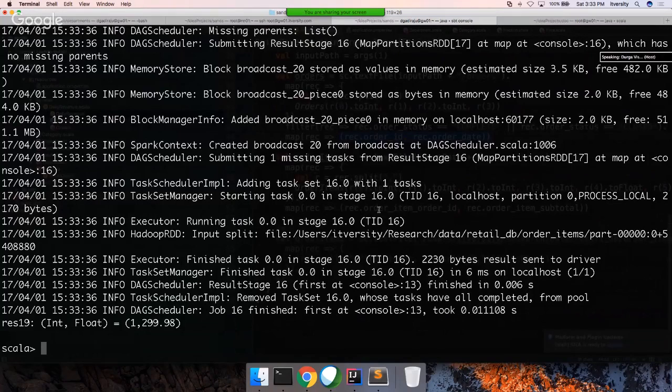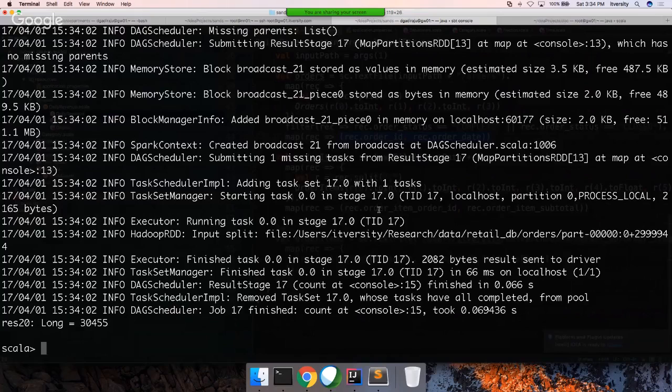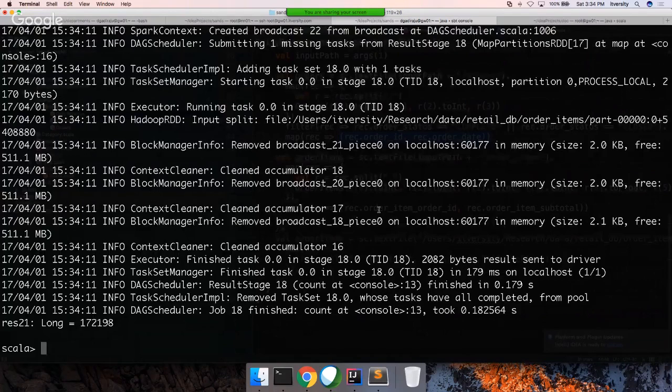So here, if you look at orders.count, it is giving 30,455. If we look at order_items.count, it is giving 172,198 records. Okay, when we join these two things, how many records should it give?